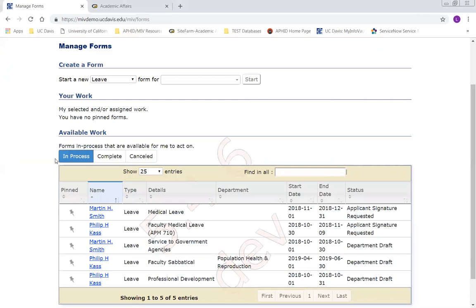The available work section by default shows you all of the leaves that are in process that are available for you based on your assigned departments, schools, and colleges. You can also click complete and it'll show you a list of all of the forms that have a final decision in your scope, and then canceled. And we don't actually support canceling, but that should be in our next release, where you can cancel a leave after it has been approved.